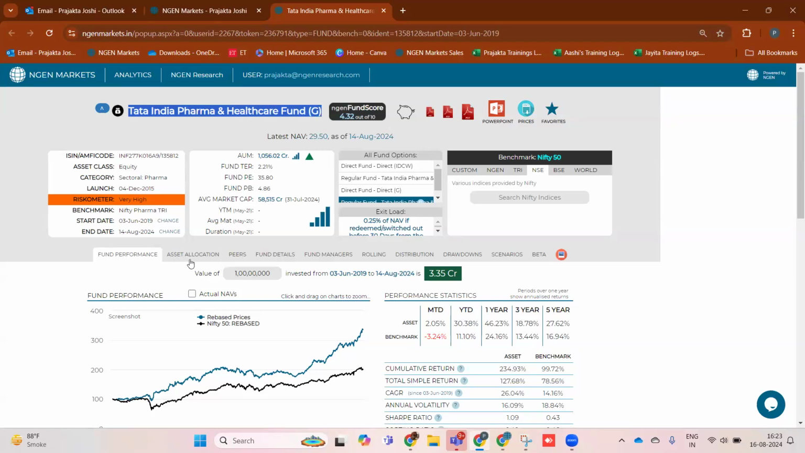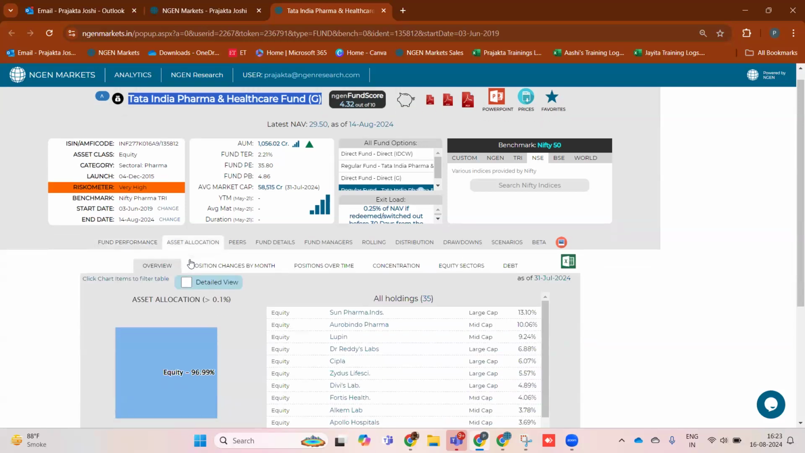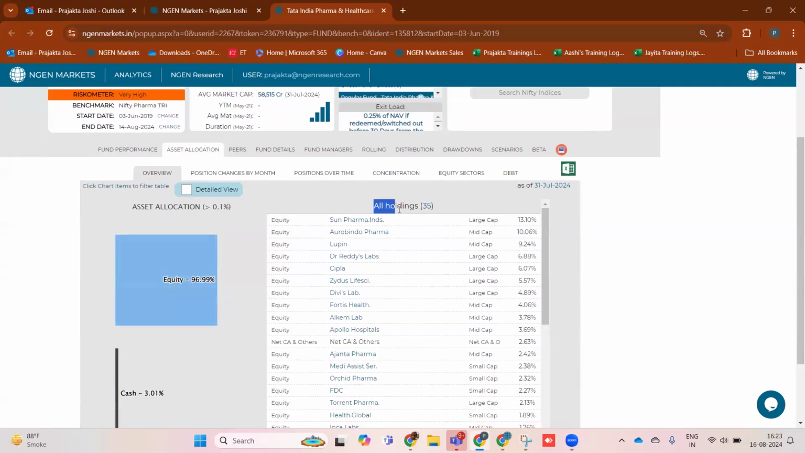Next is the asset allocation tab. Now within this asset allocation tab, you can see all the holdings for that particular mutual fund. So here you can see that there are total 35 holdings. Now this is as of 31st July 2024.